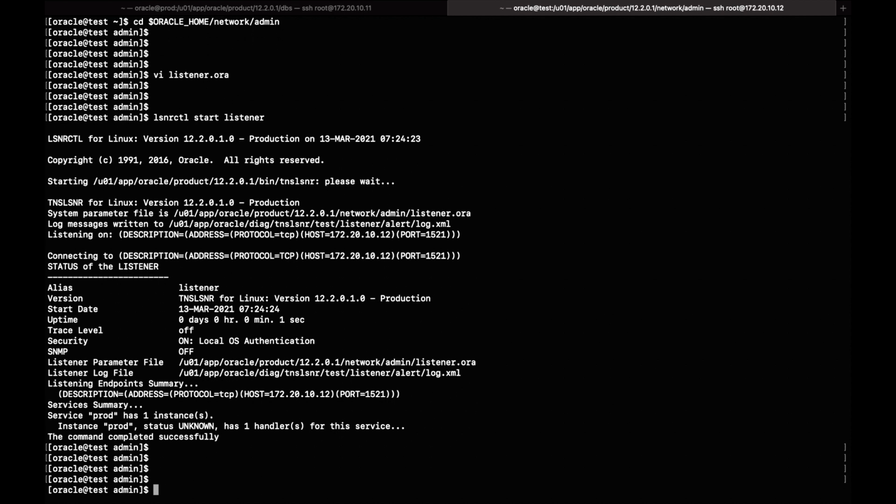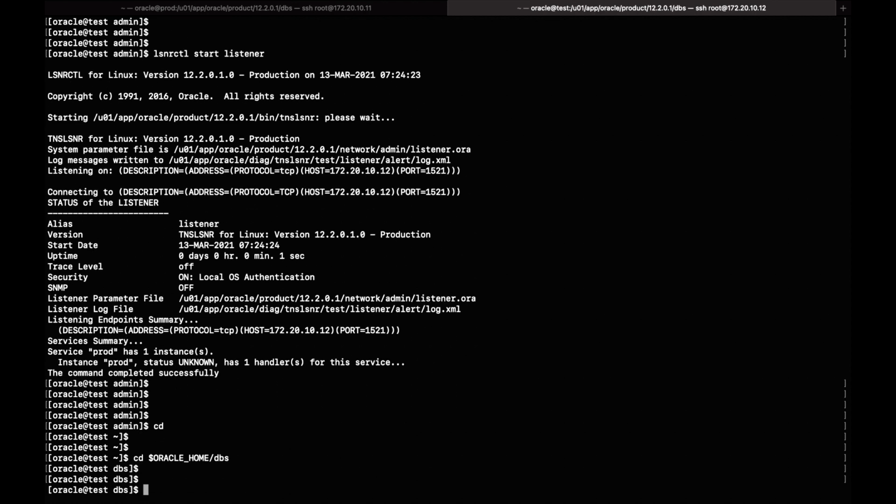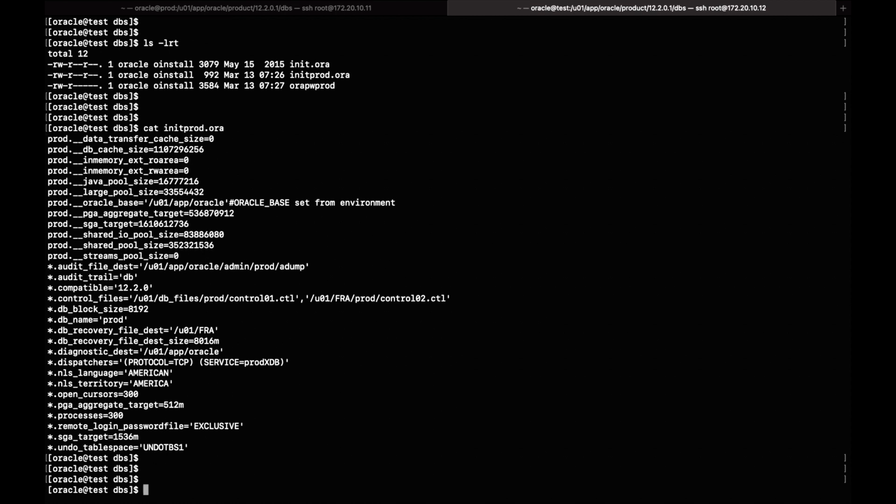Perfect. So let us go to ORACLE_HOME/dbs. So guys, this step I'm doing on the clone, the test server, okay? So ls -lrt, this is the pfile. So I'll open this pfile. Sorry guys, initprod.ora. So I have this parameter file open.